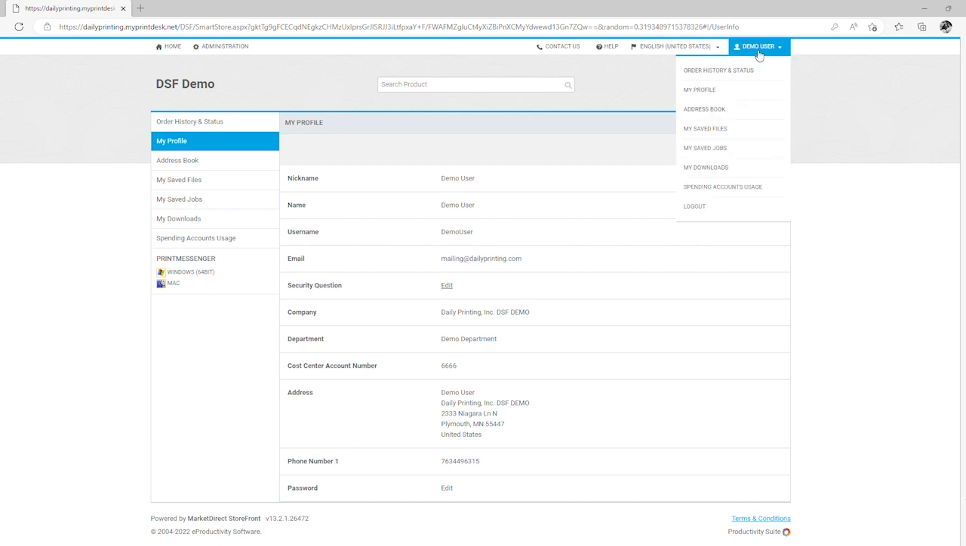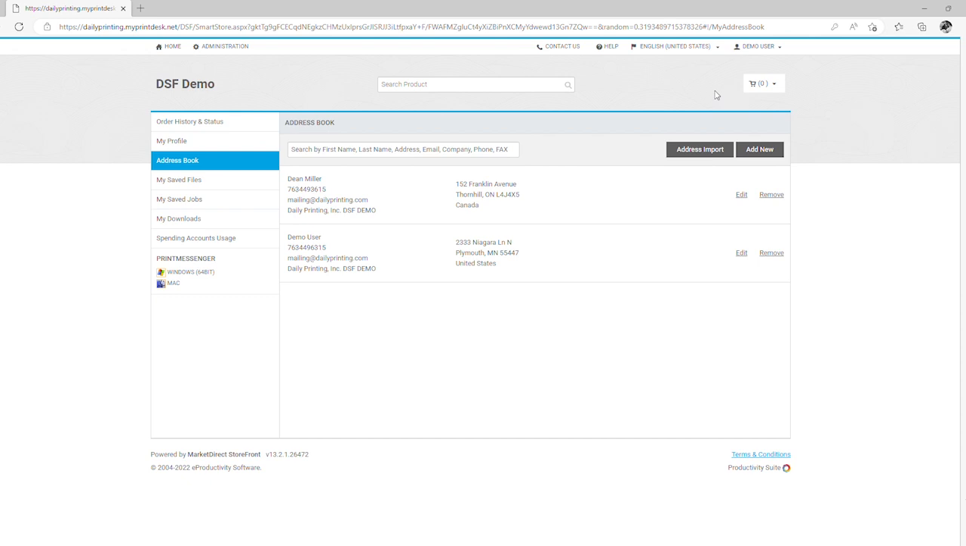Here we have another very useful tool, the address book. This can be used to save contact and shipping information. This comes in handy when you're checking out. Instead of typing in addresses manually, all you have to do is select an entry from your address book.